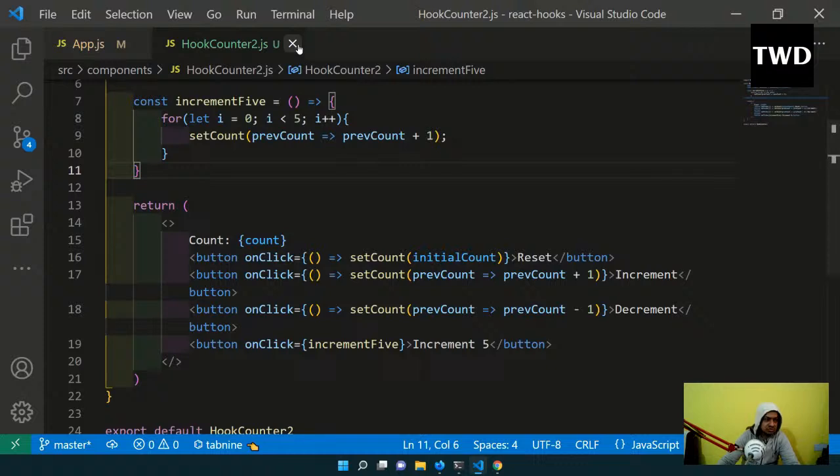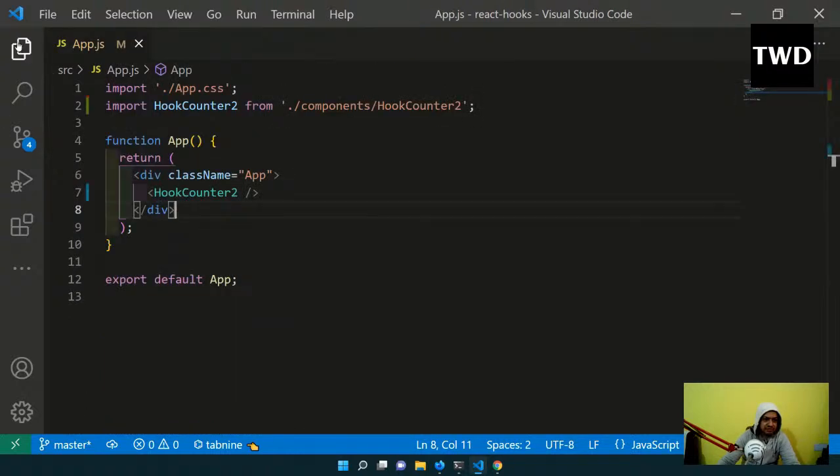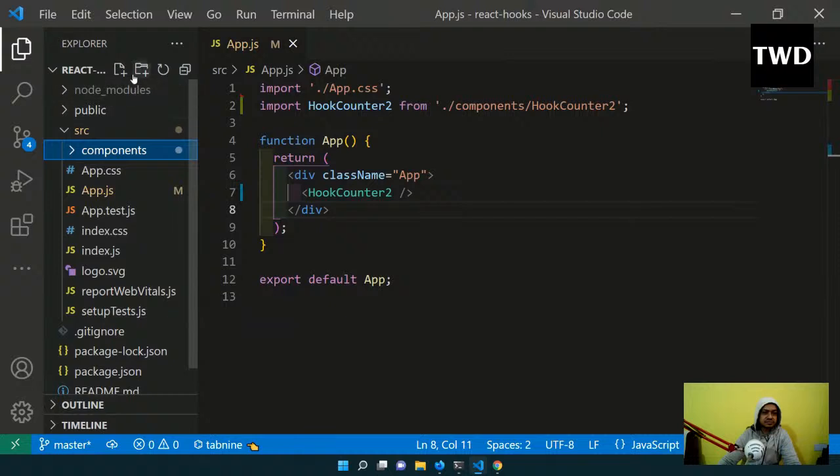So let me have another. We are first going to see useState with an object. What is the object? If the initial state is an object, then what? Okay, so we'll see that.